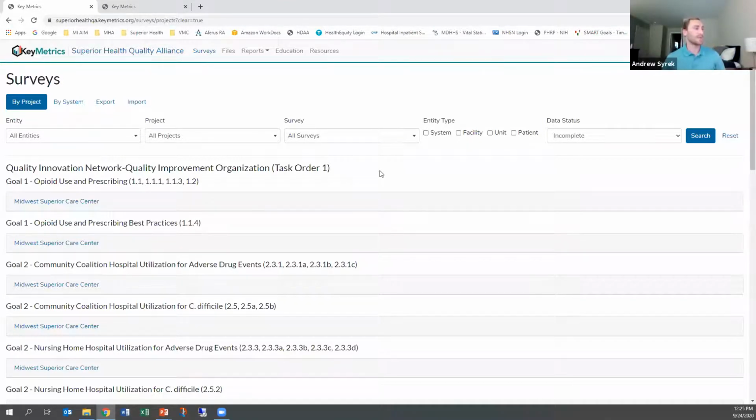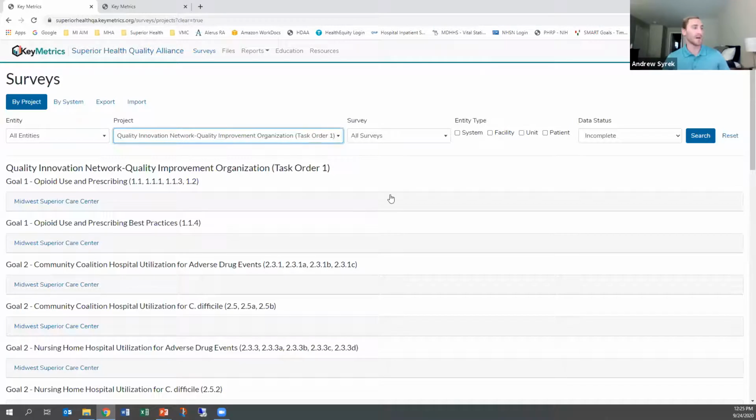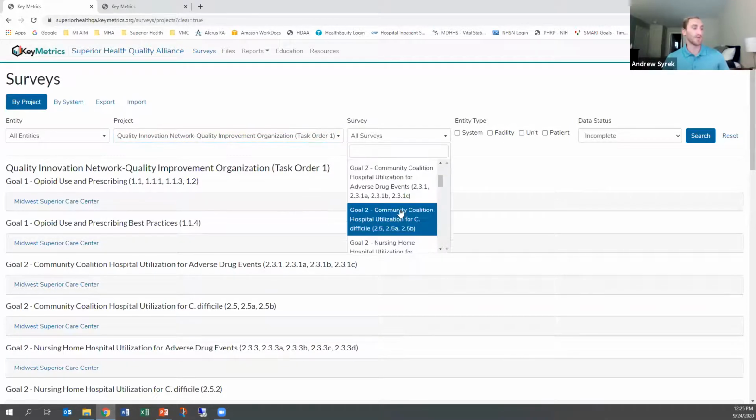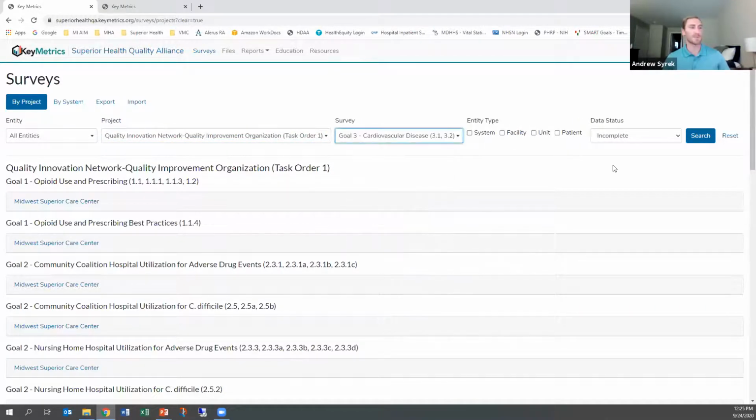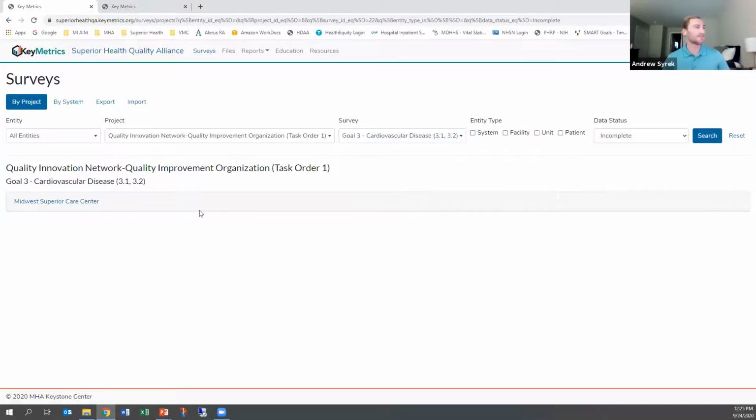Yes, so we do have the ability to do a batch submit, and I will walk through that right now just to help you guys, because I understand that we will be entering baseline data here soon, and that may be an easier process. So as I mentioned, you can filter down based on project or survey. So in this case, I'm going to select my project. I'm going to use the Goal 3 cardiovascular disease survey as an example again. I'm going to go ahead and search, open up my entity.